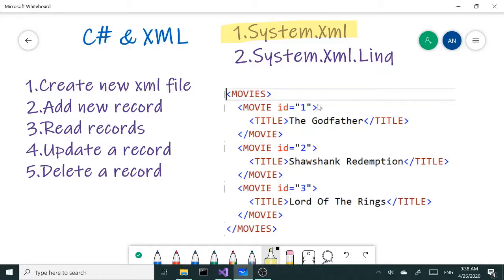So today I want to talk about XML and C#. In this demo, I'd like to cover how to create an XML file from scratch, how to add a record to it, how to read records, how to update a record, and how to delete a record. We're going to start with System.XML, and later on we'll continue with System.XML.Linq. And this is going to be our target XML file we want to create.